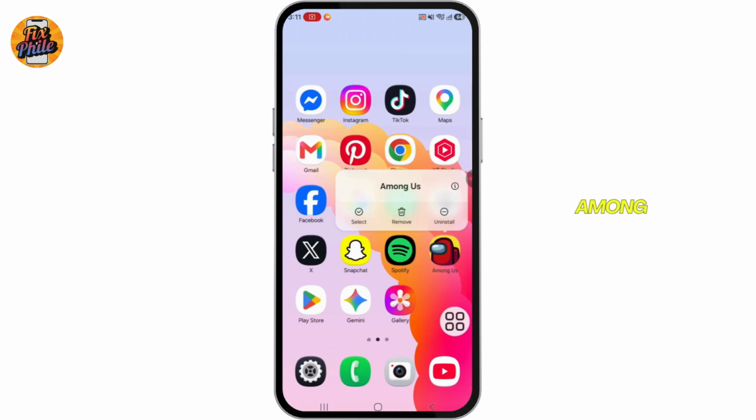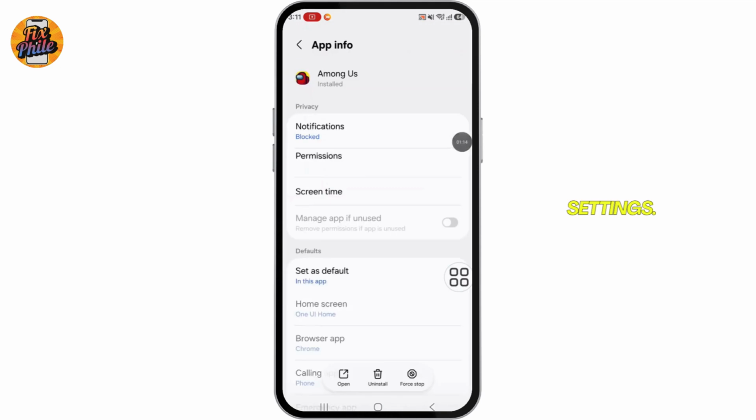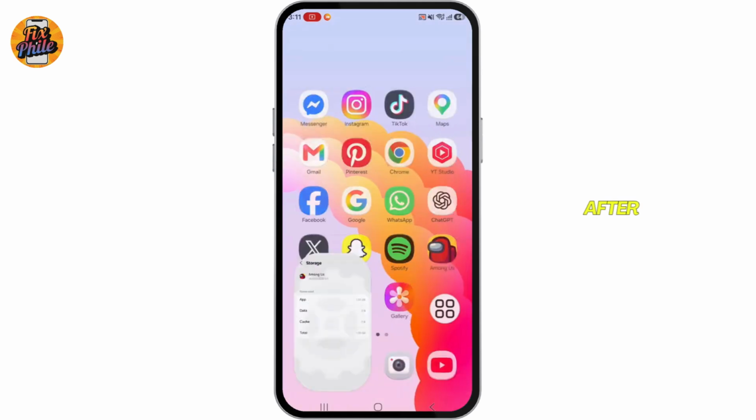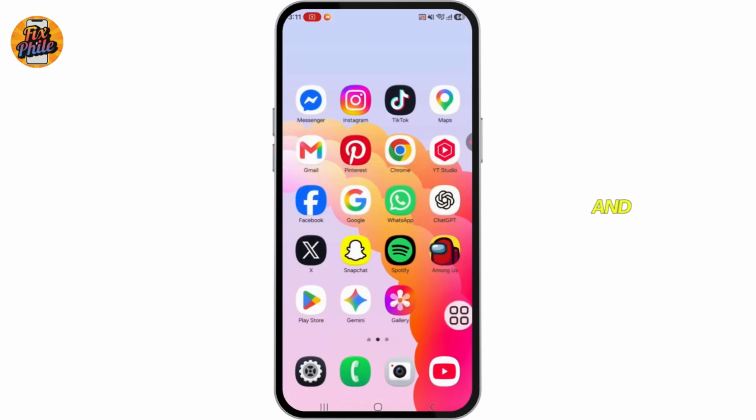For that, long press on Among Us, tap on this app info icon. Now this will take you to app settings. Here look for the option of storage. Now tap on clear cache. After that is done, open Among Us and check.